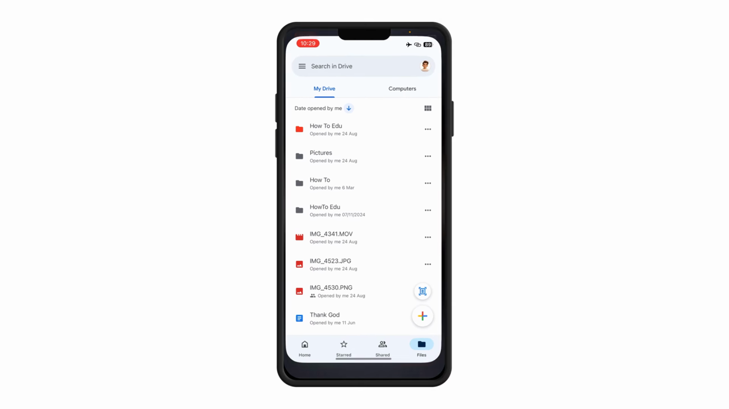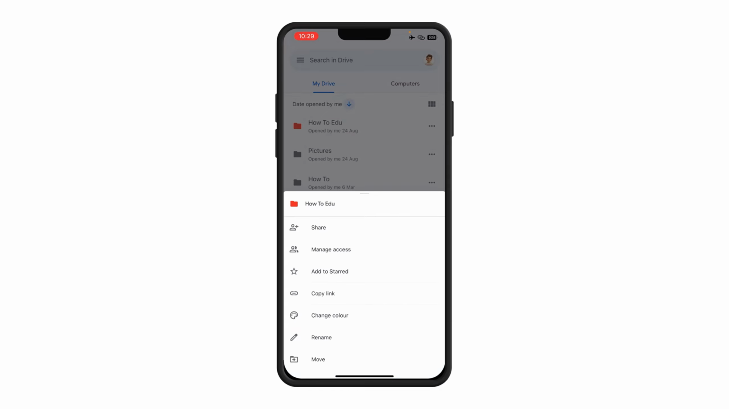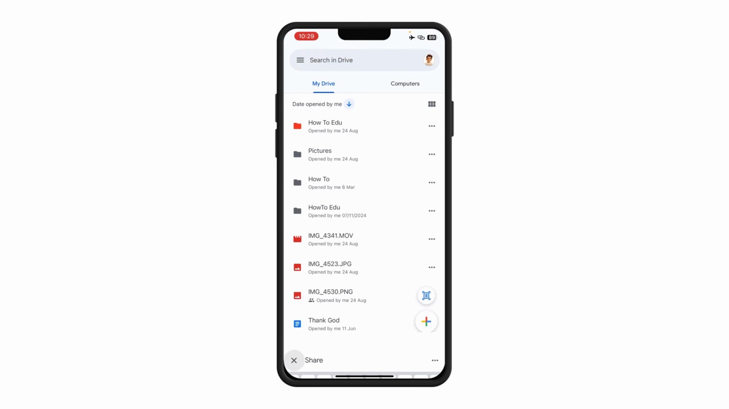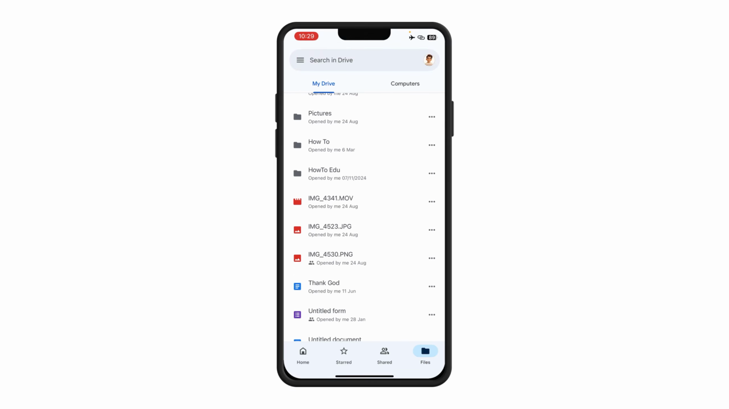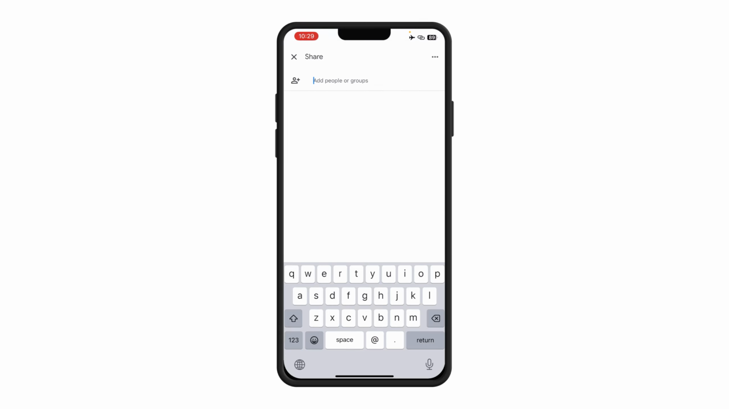So if you'd love to share a file or a folder in Google Drive, what you need to do is open up your Google Drive. Just click on this three-dotted icon. You're going to be able to see the share option. If you click on it, you can add the email of the person you want to share it with. So this is for sharing a folder. You can also do that for sharing files. If you want to share a file, just click on share. You can add their email here.